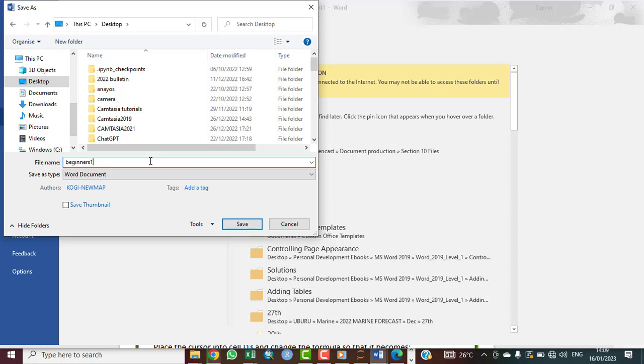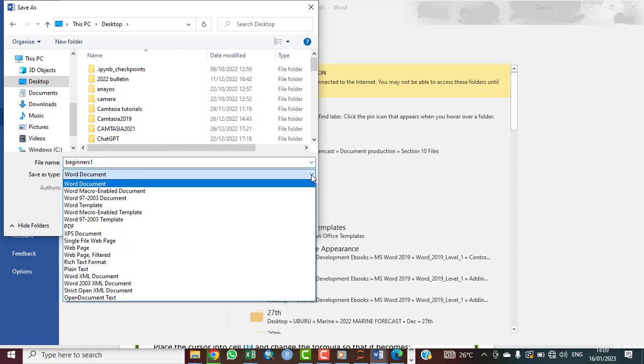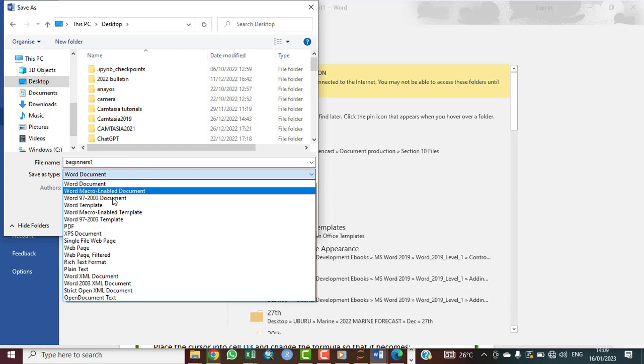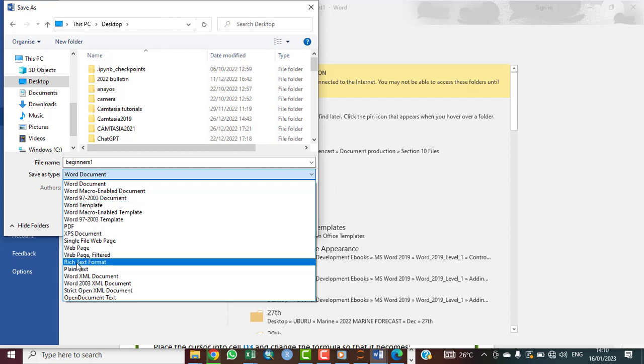Now, look at the next thing we're seeing here, Save as type. There are different formats of documents that you possibly have. As you are seeing, different kinds of documents. Word 97-2003. These are the most popular, but that is not the only file format that's available. You can see this Rich Text Format. These are different file formats that your document can carry. So ensure that you choose the type that you want anytime you're typing.